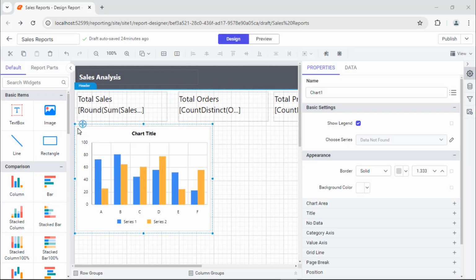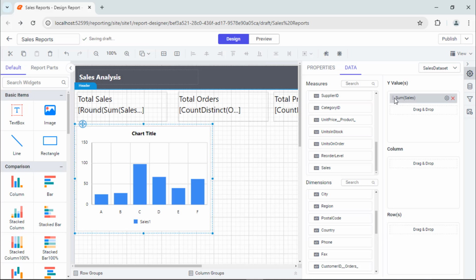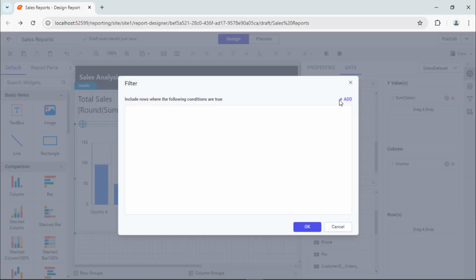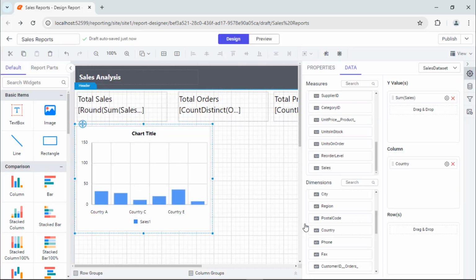Next, I add a column chart to display the top 5 countries by sales. In the Data tab, add the sales field to the Y value section since sales data will be visualized in the chart. Then, drag country to the column section to visualize the sales based on different countries. I filter the country column to display the top 5 countries in the column chart.